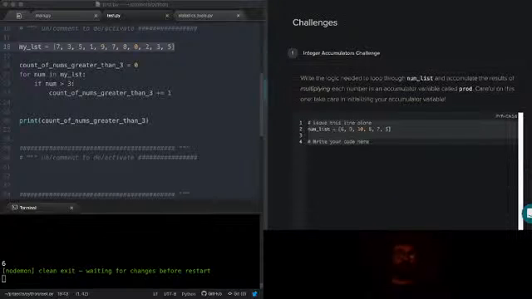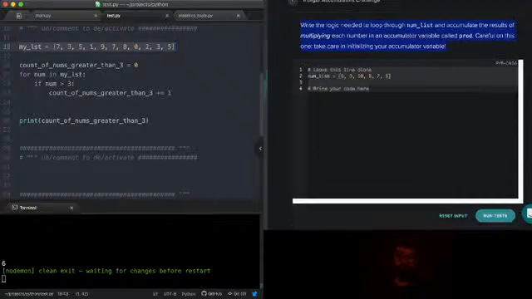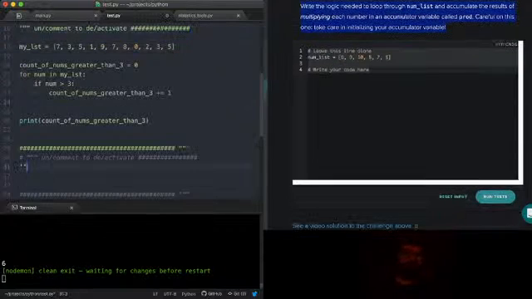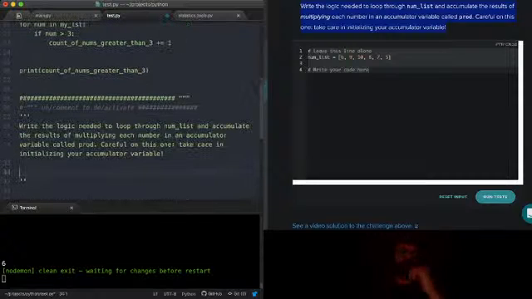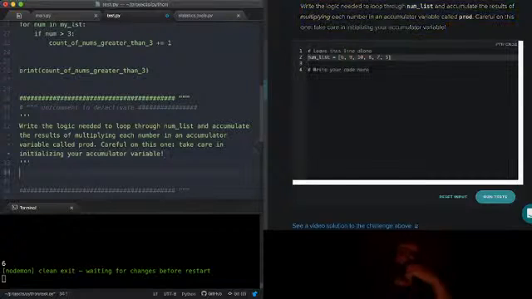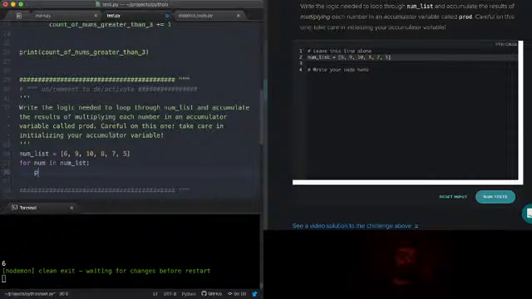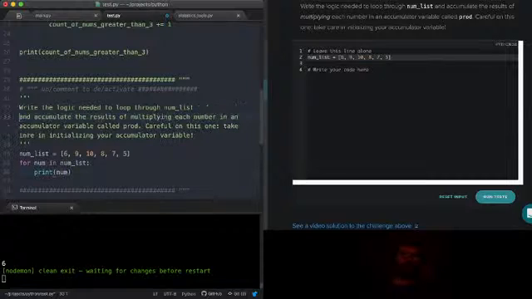Let's just jump into this. Write the logic needed to loop through numList and accumulate the results of multiplying each number in an accumulator variable called prod. Okay. Let's take it step by step. So for num in numList, we'll just print num for now. Loop through numList and accumulate the results of multiplying each number.